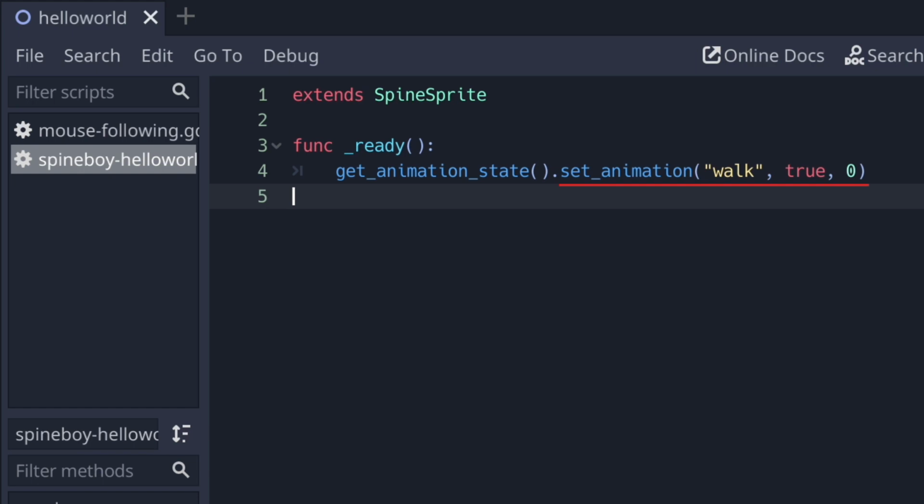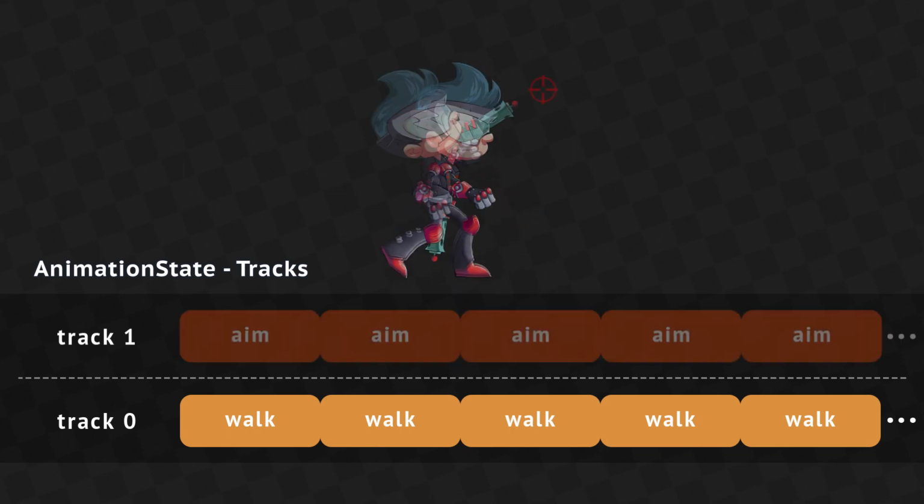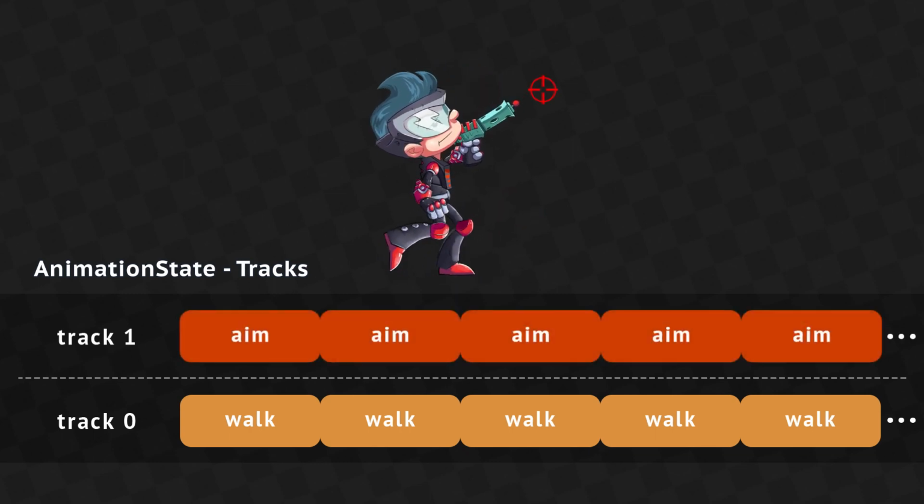It has three parameters. The first is the name of the animation, the second specifies whether to loop the animation, and the last parameter specifies the animation track the animation should be played back on. Animation state has the concepts of tracks, where animations with higher track numbers are applied on top of lower tracks.